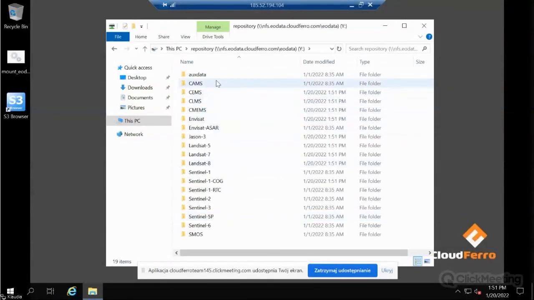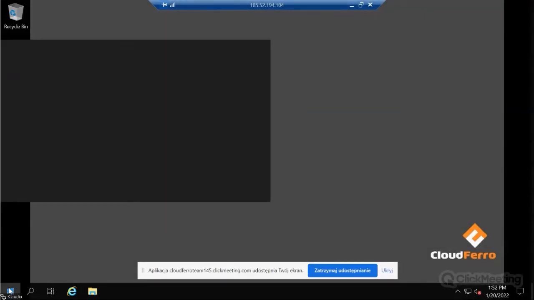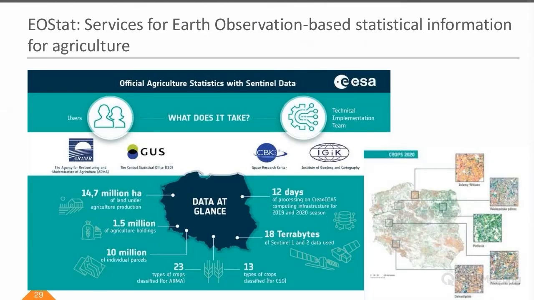Okay, so here you can see the Copernicus services, Envisat, JAXA, Landsat satellite data sets, and also Sentinel and SMOS. So everything is here and ready to be used by you. Okay, so that is a virtual machine on CREODIAS cloud servers with direct access to the Earth observation data repository. Okay, I will now disconnect, and come back to my presentation.